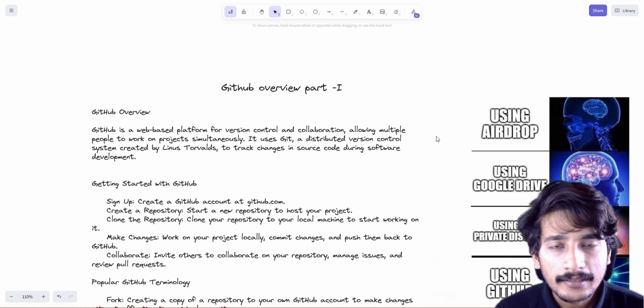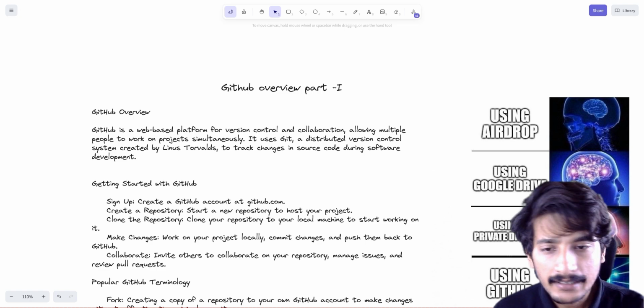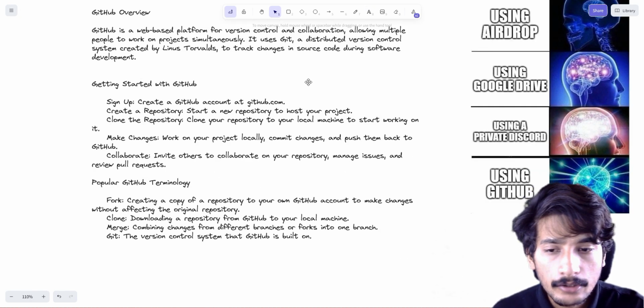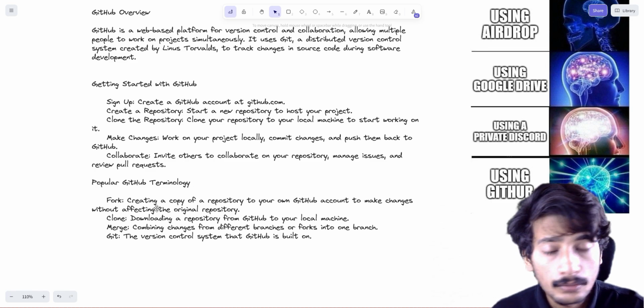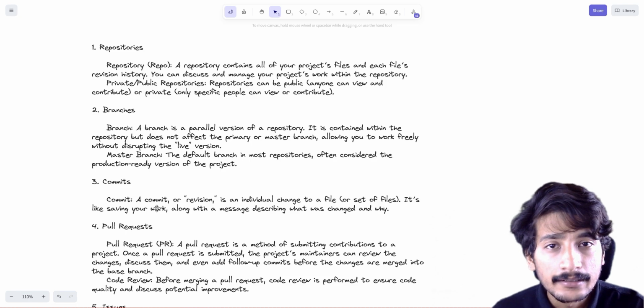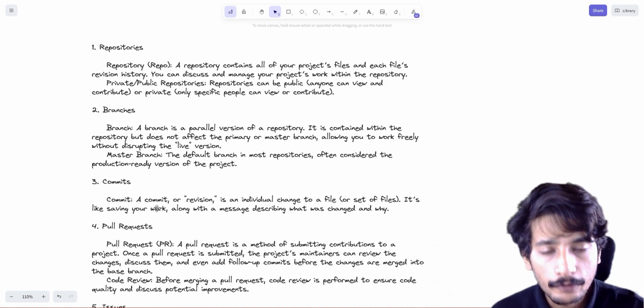Today we are going to look at the GitHub overview part 1. In this lecture we are going to look at what is GitHub, how do you get started with GitHub, then we are going to look at the popular terminology used in GitHub such as fork, clone, merge and git. Then we are going to look at the repository, how do you create a repo in GitHub, what repositories are.